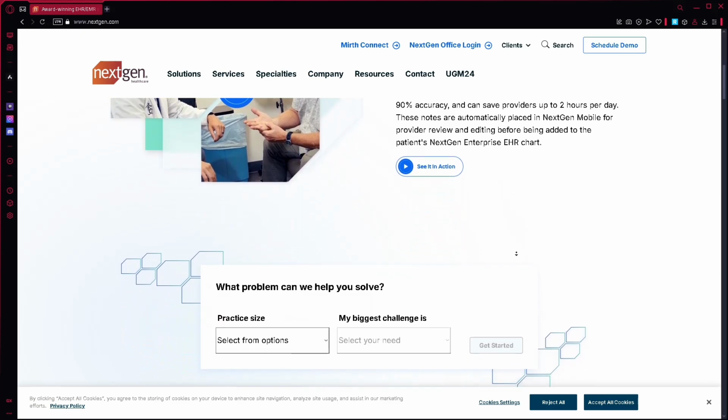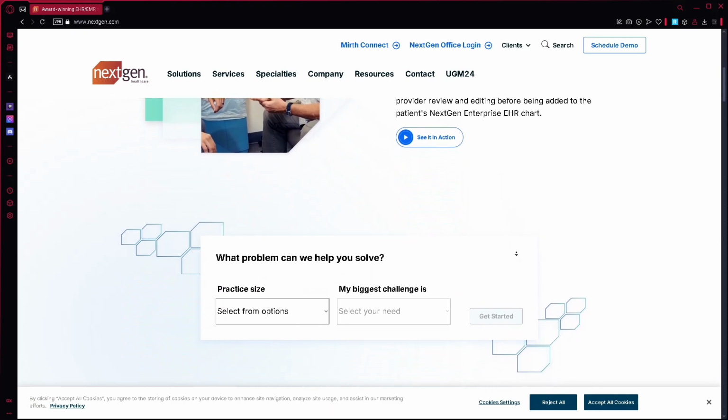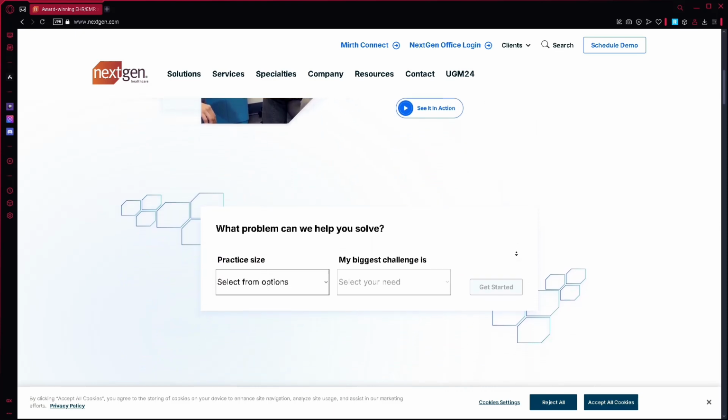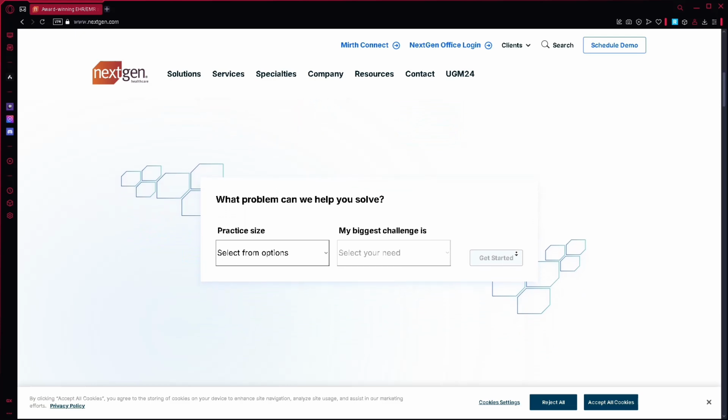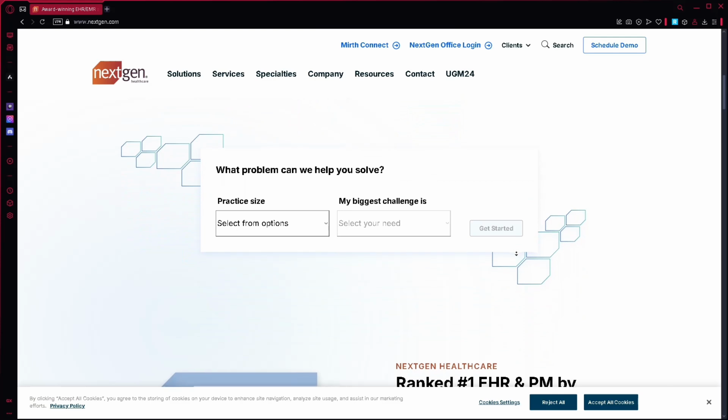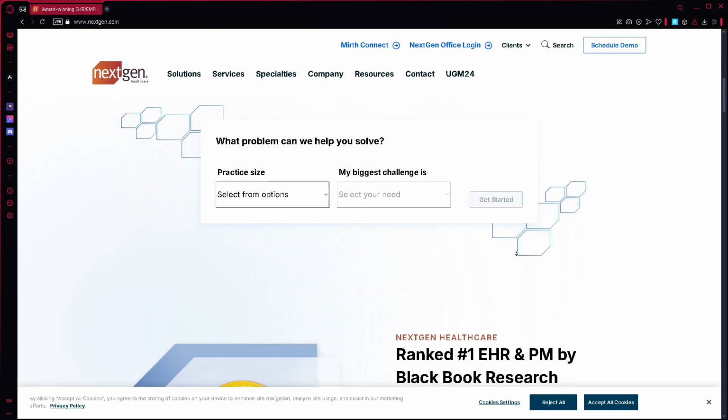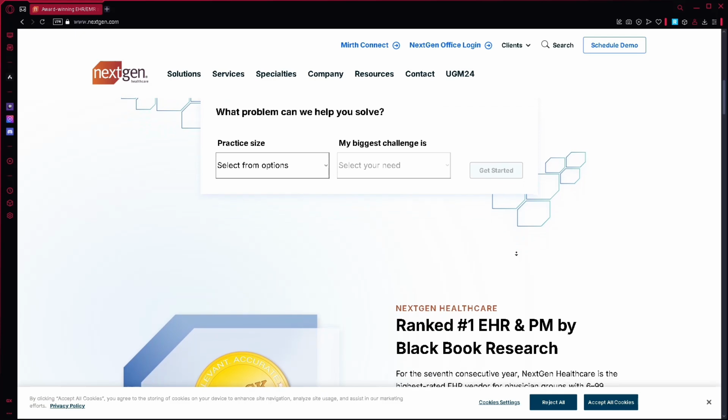On scheduling appointments, navigate to the scheduling tab, select the date and time slot, add patient details, and reason for the visit. Set reminders to reduce no-shows.